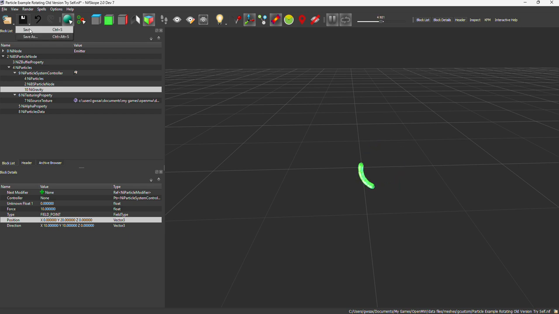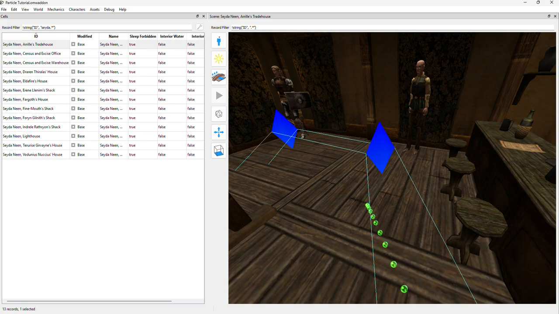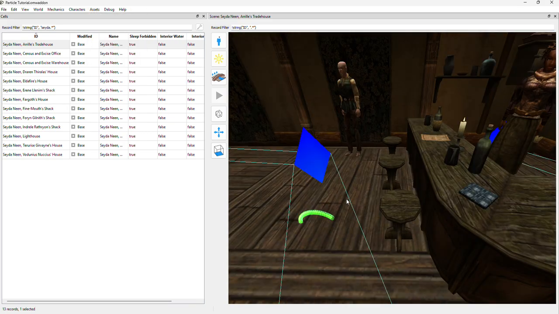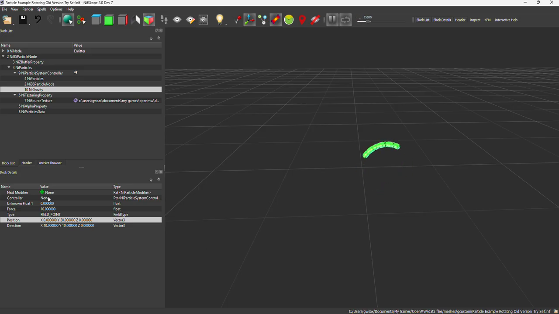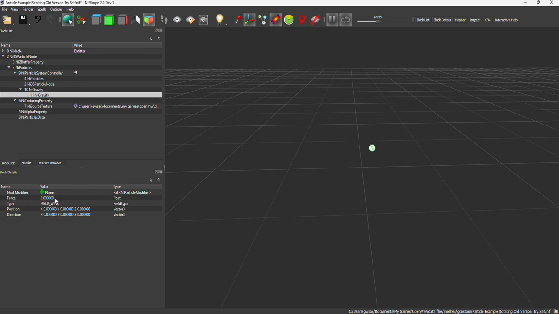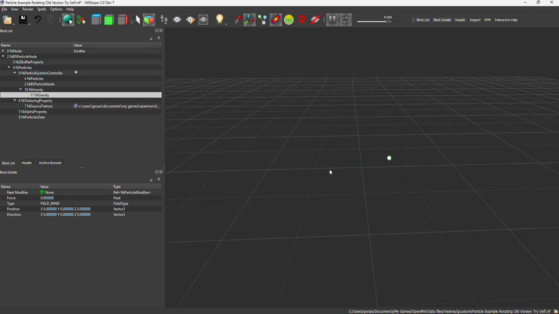So we'll save this. Let's see what it looks like in game. So now we have this weird thing that's creating like a little circle around this point, and it's just gonna kind of weave in and out, kind of like a snake. And you can add another gravity modifier somewhere else and create some weird stuff.